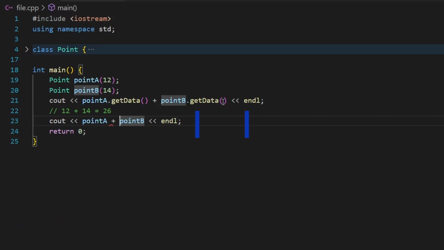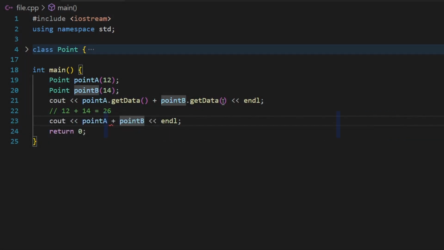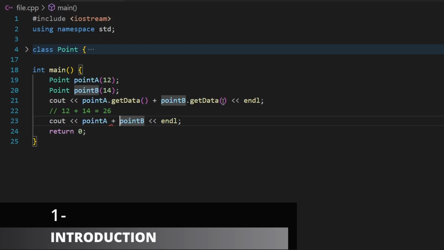In this video, what we will learn is how to overload a couple of operators in C++ classes and objects. Operator overloading is simply when you give an operator extra work to do. That means you are giving this operator a task it doesn't normally do. Let's see what I mean.